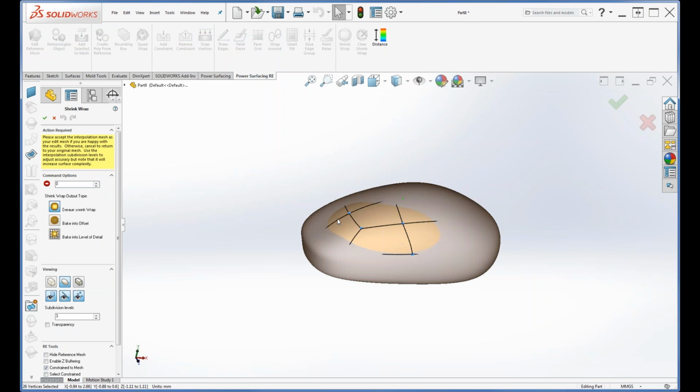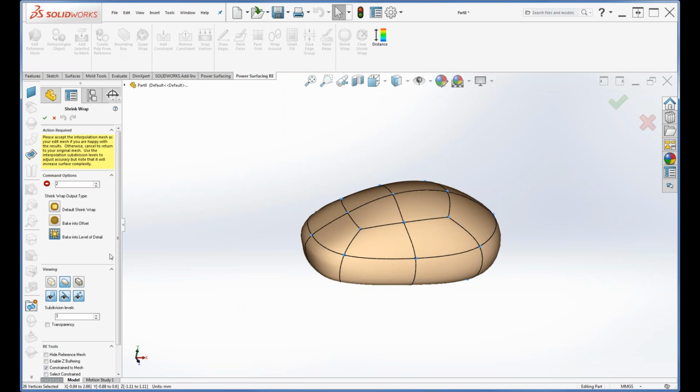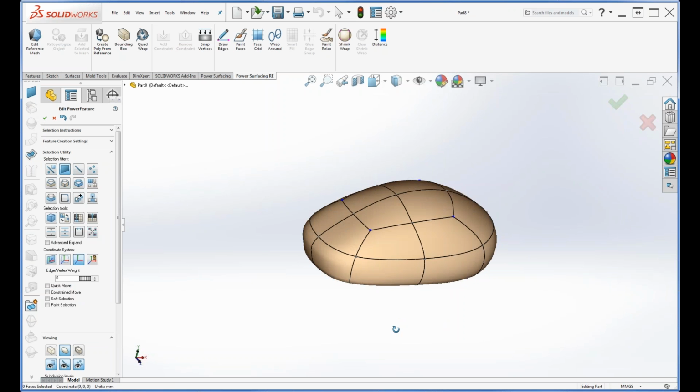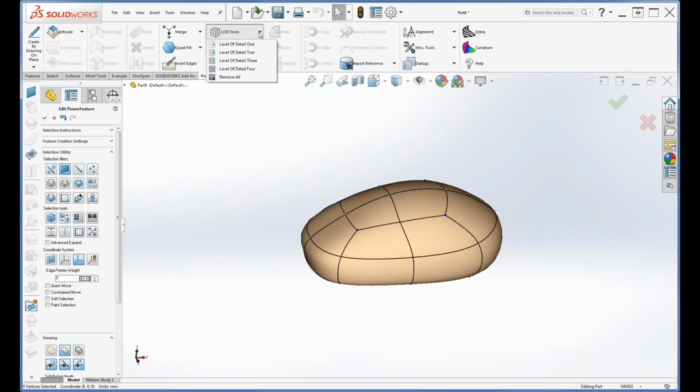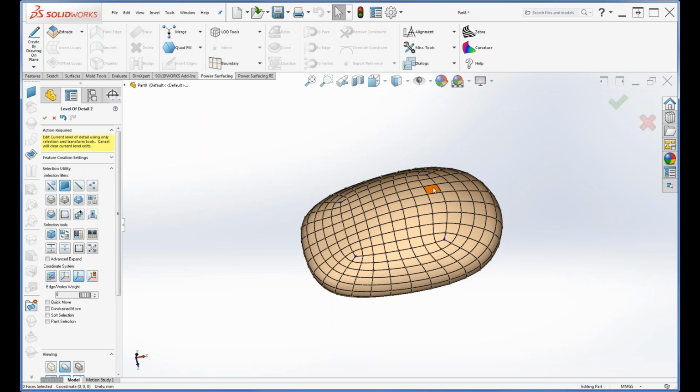And we'll go ahead and shrink wrap it again, and I'll show you the final option on this. Do 2 subdivisions again. And the other thing we can do is we can bake it into level of detail. And when we do that and accept, it looks the same as before. It's no longer constrained to the reference mesh, but it retains the shape because all of that detail was added in level of detail, which means I can now go into our LOD tools and say let's go to level of detail 2, and there all that detail is.